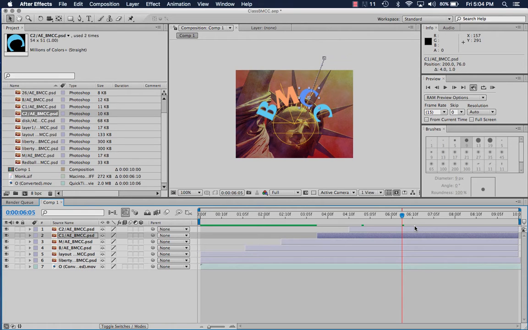Also, for this animation, I will be setting the second keyframe first and the first keyframe second. And you'll see how that works when I begin to actually do it for you.